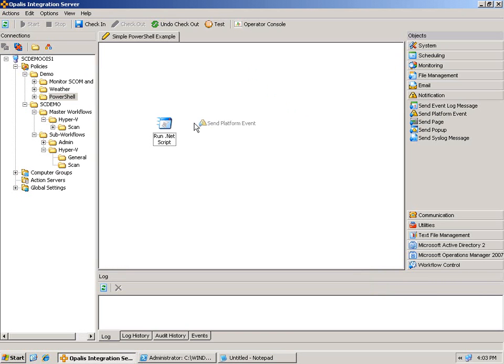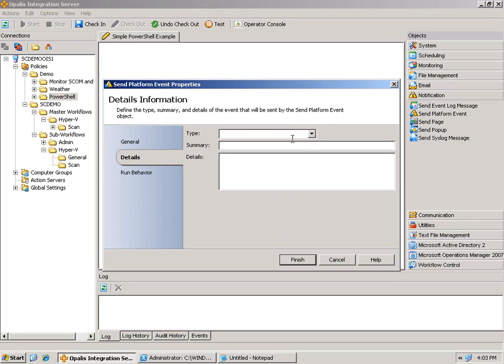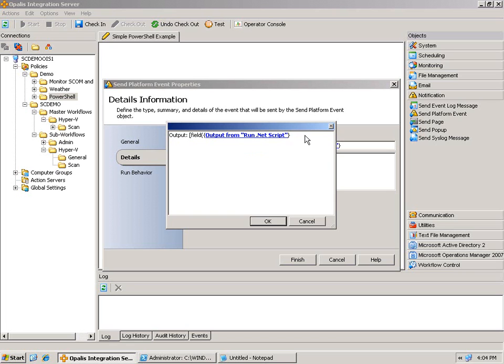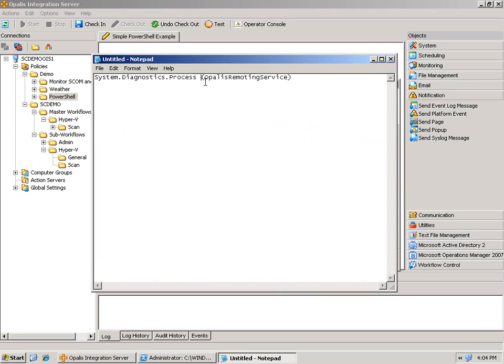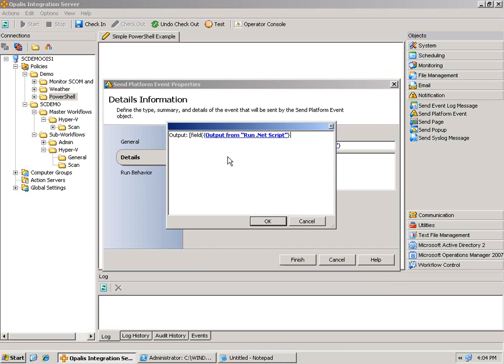So I'm going to grab a Send Platform Event here, drag it over, open it up. This is just for information. We can actually put the output right here. So output, and then field. We use publish data, output. And then it's going to be kind of big, so I'm going to expand here, and we're going to do the first parse, which is on the first paren.